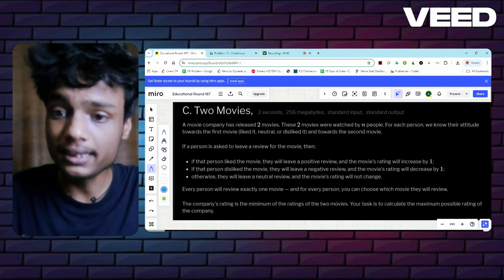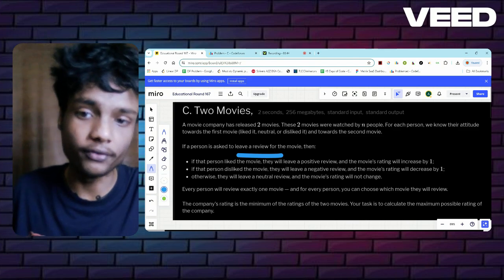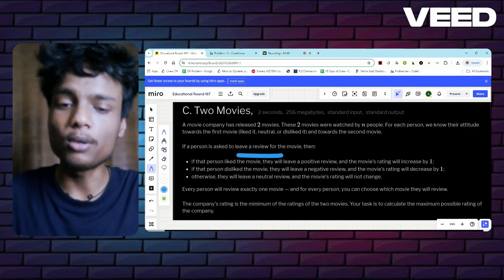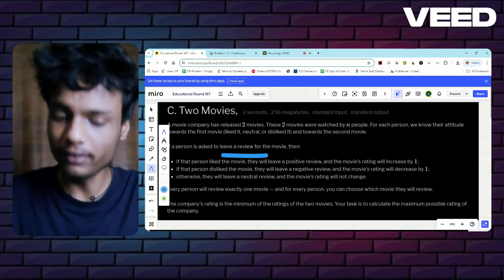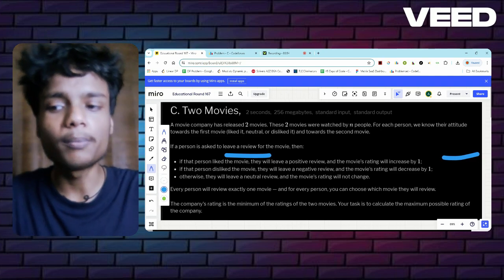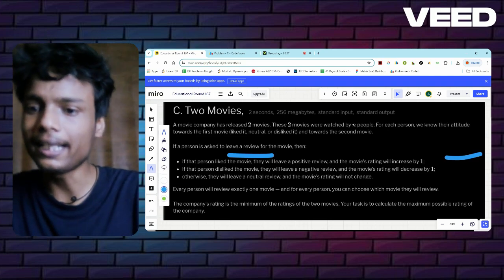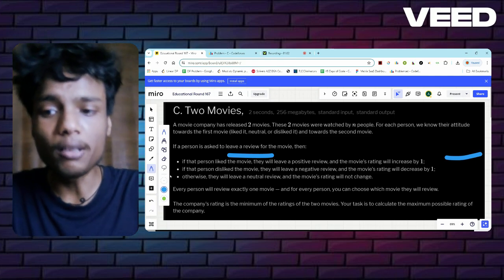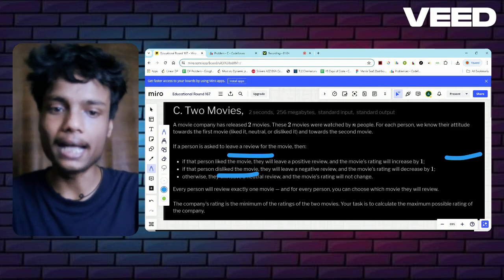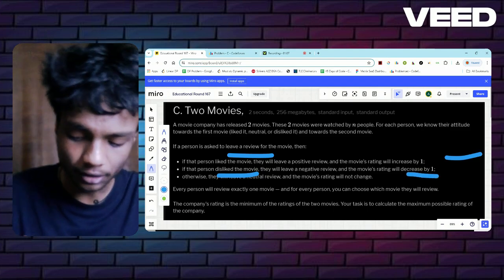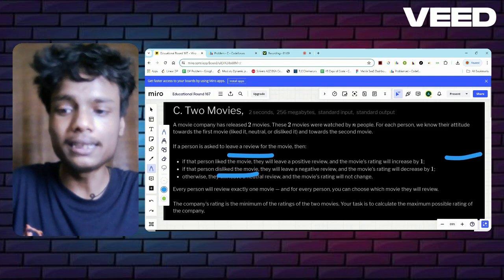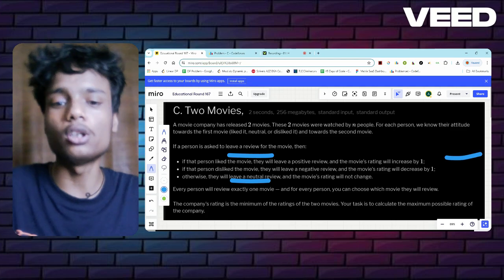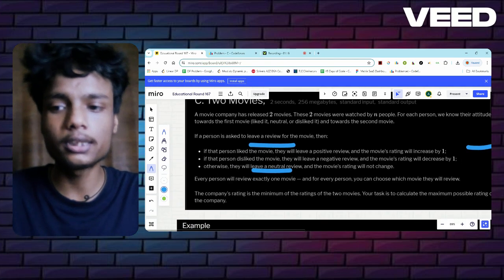Now, if a person is asked to leave a review for a movie, then if that person liked the movie, they will leave a positive review and the movie's rating will increase by one. If a person dislikes the movie, the rating of the movie will decrease by one. Otherwise, they will leave a neutral review, and there will be no effect on the rating. So this is the statement till now.